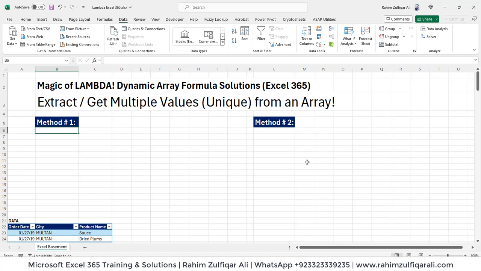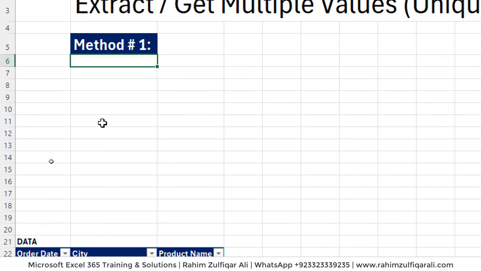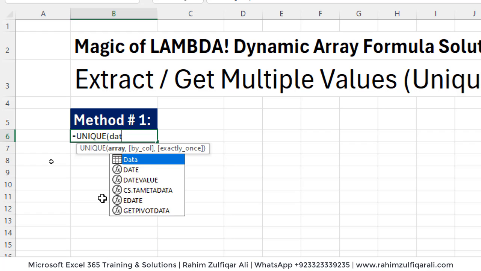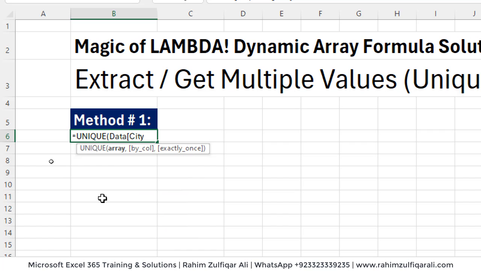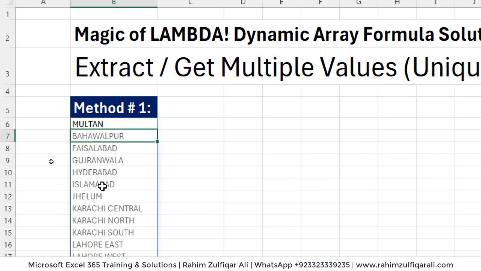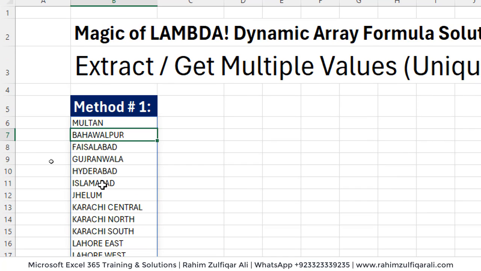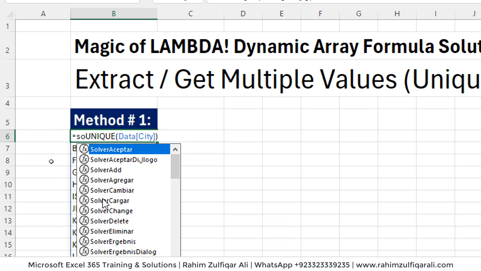The first method, if you think of dynamic array formulas, is that we will fetch the unique list and sort that as well. So let me write the UNIQUE function. The array will be the data table, the city column, close the bracket. That will fetch the list of cities, right? And if I need to sort that, I will add the SORT function.